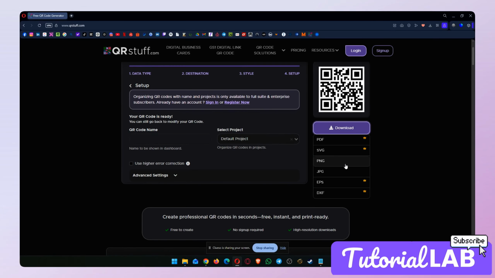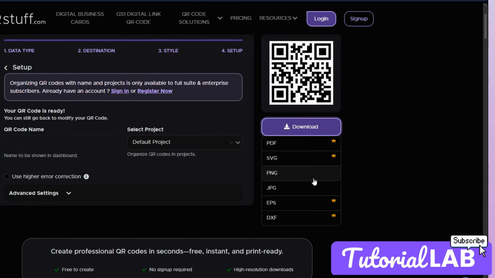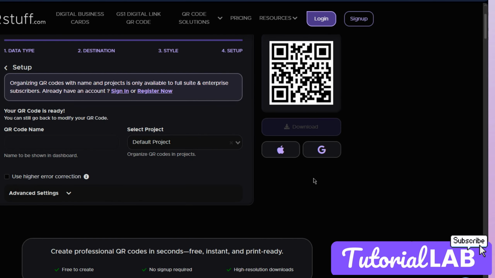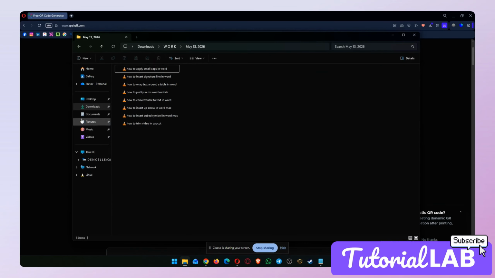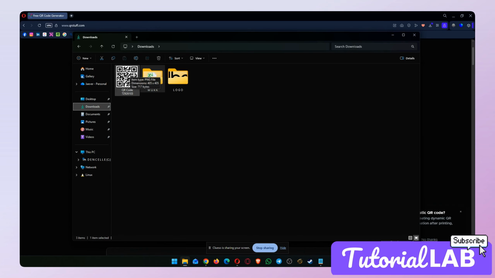Now, once you're here, choose the file type, either JPG or PNG. Let's pick PNG. Once it's downloaded, you will have your QR code here. Now, this is your QR code for your email.